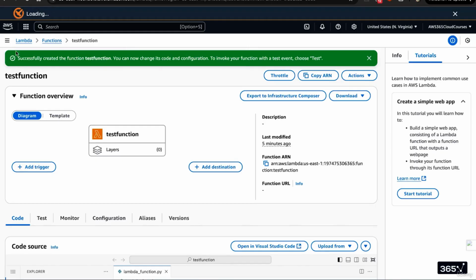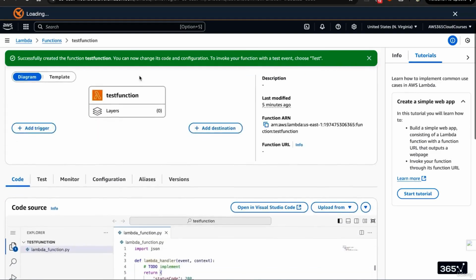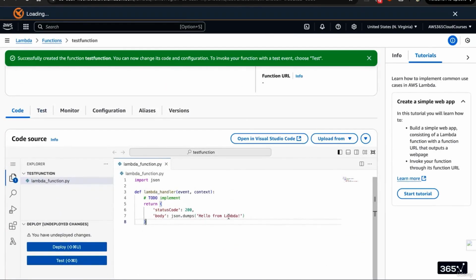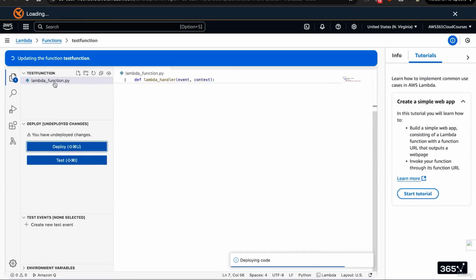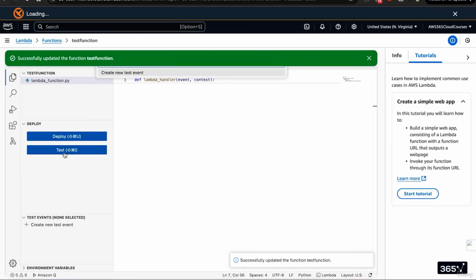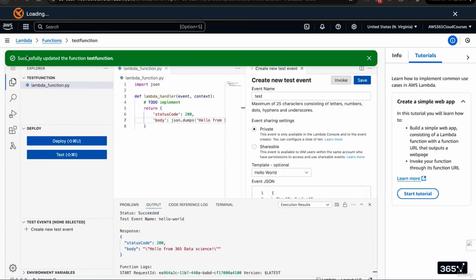It has sample code that we can use to test. We will change the text a bit to say hello from 365 Data Science. Let's hit deploy to save the code. Now we'll test our function with the test button. Great! The code ran and returned our greeting message.